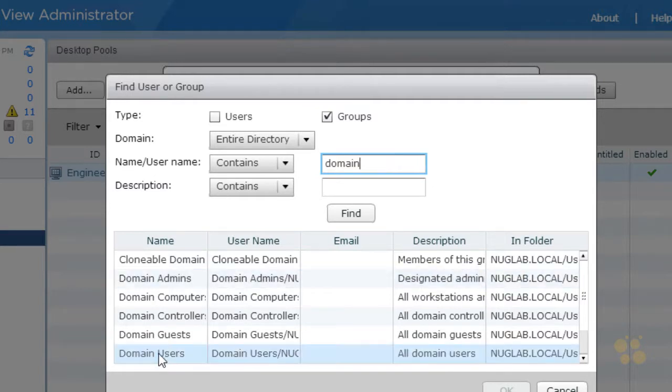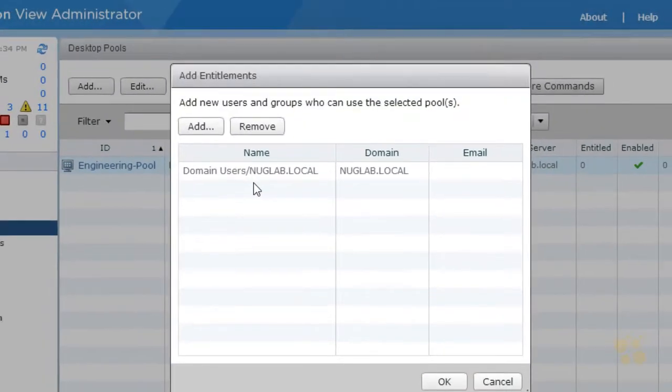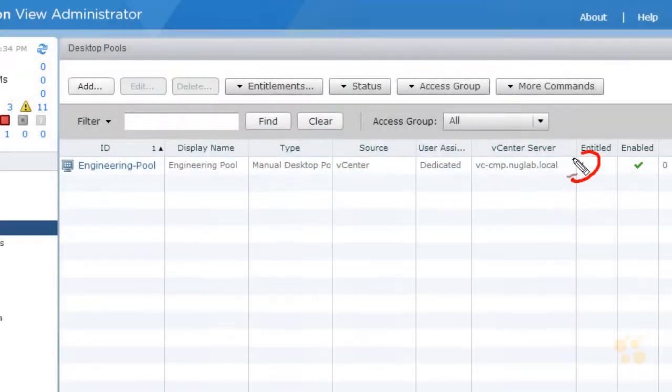So we'll select domain users as the group that we want to entitle. We'll click on OK. And now domain users is entitled, or will be once we finish the wizard, to use the resources in this pool called Engineering Pool. So we'll click on OK. And you'll notice over here we now have entitled 1, meaning there's one object that's entitled. That's the domain users group.